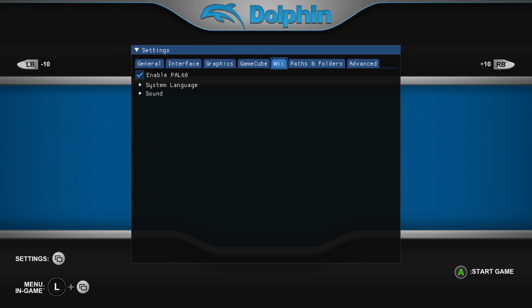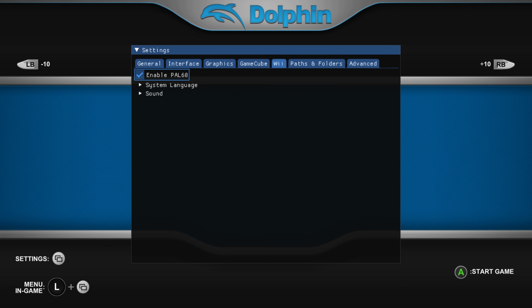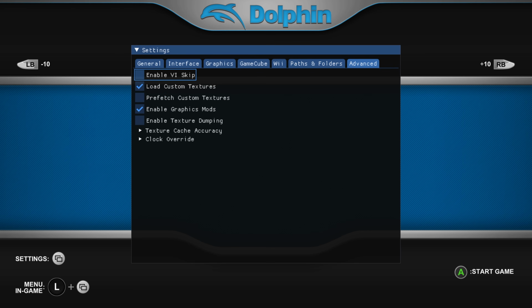Now under the Wii tab, if you have PAL games, you can enable PAL 60, system language, and whether or not it's in stereo, surround, mono, Japanese. Cool deal. And then we have the paths folder, so we already covered that. And then finally the advanced folder, so you can enable a VI skip, you can enable or disable custom textures here. Prefetch custom textures, definitely enable that one if you are planning on using custom textures because it makes things a lot better. Graphics mods.